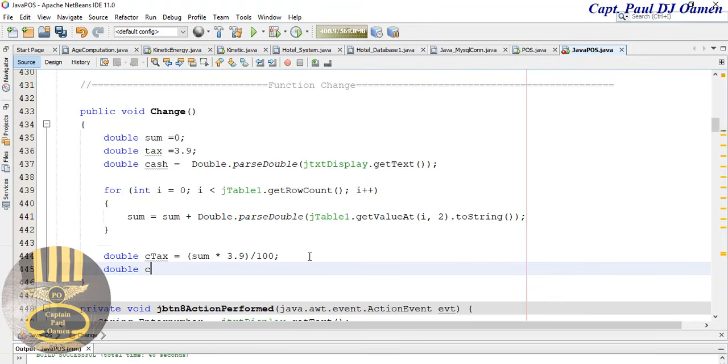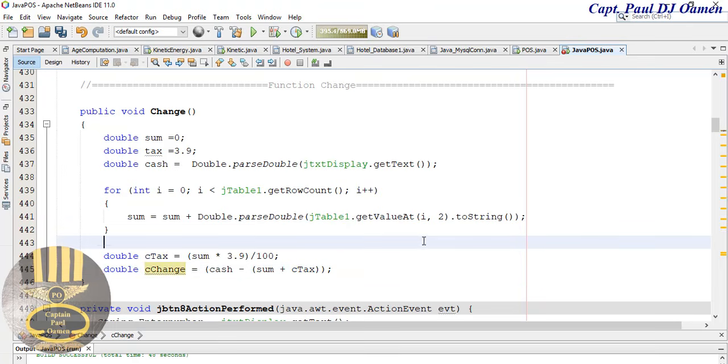Double, I'm going to call that C change. Customers change, that is equals, open that up. Cash minus sum. So for us to get the change, we minus sum, and we also need to plus whatever we have inside tax. So that gives us the sum, the total that we subtract from the cash that the customer gives to us. So come out here and just enter semicolon. Okay, that's fine.